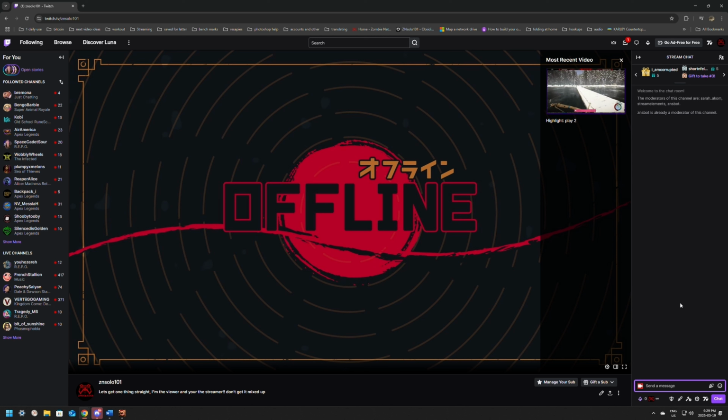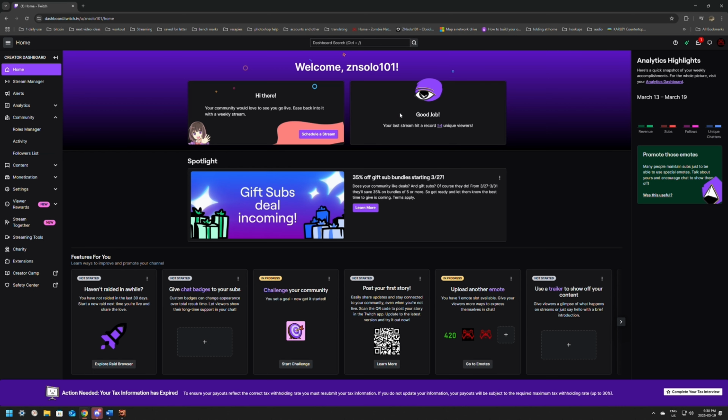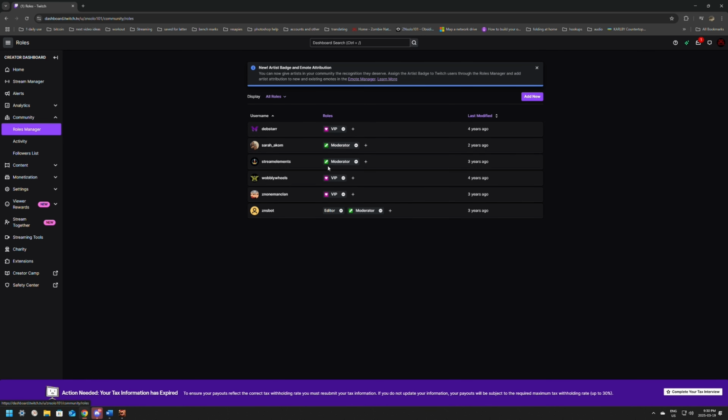The other way to do this is to go to the dashboard. So you can go up here to the right, click on your icon, and go to the creator dashboard. After you're in the dashboard, you can go over here to the left-hand side, go down and click on community. When community opens up, it's going to have a role manager. Once you click on role manager, it's just going to tell you everything you have for VIPs, mods, or editors. So anyone that you have set as an editor, moderator, or a VIP should show up here.